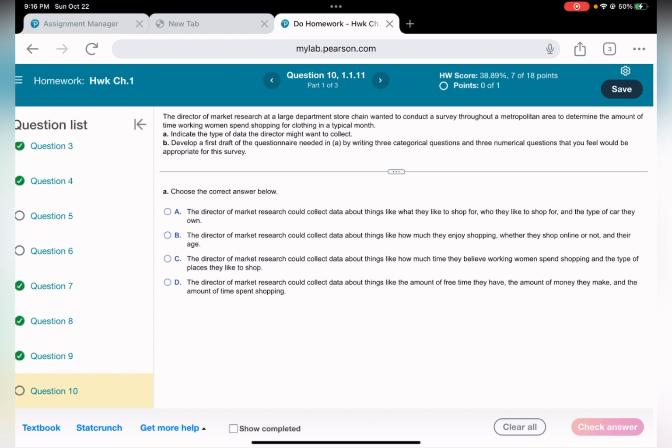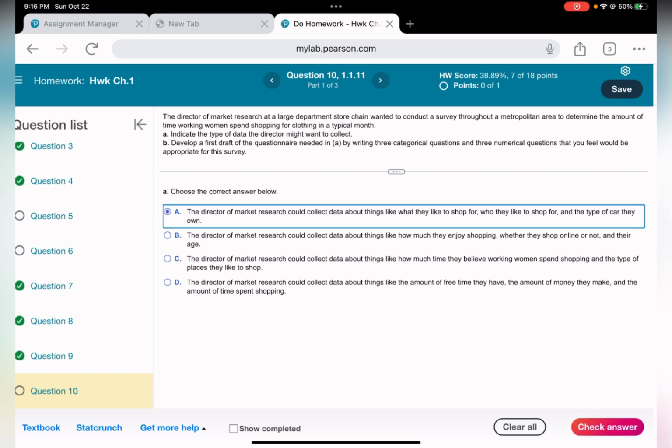So A, the director of market research could collect data about things like what they like to shop for, who they like to shop for. No, it's not going to give any marketing throughout the metropolitan area to tell the amount of time working women spend. So these questions are good for marketing, actually, depending on what they are interested in. But to determine the amount of time working women spend shopping for clothing, these questions have nothing to do with that.